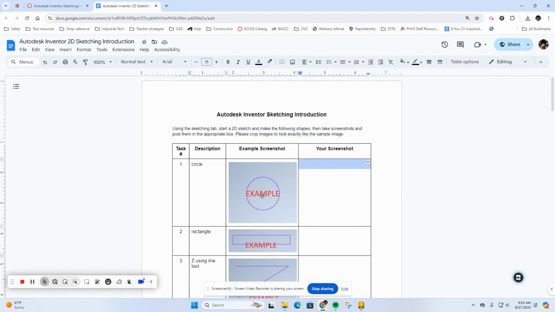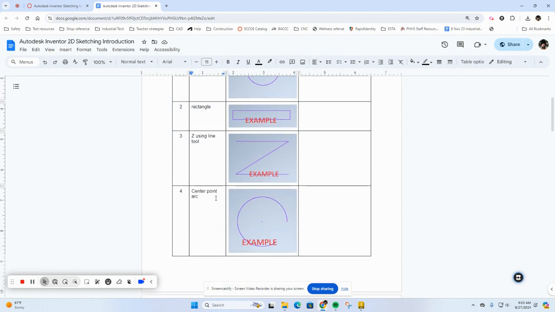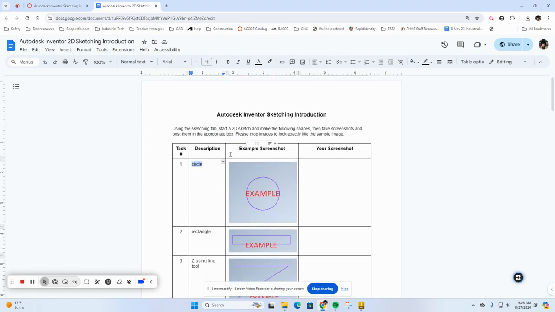They should be about the same size, should look about the same. If they're not perfectly identical, I'm not going to fault you on it. I just want to know that you can recreate, in general, the shape that you're given. So let's take a look at number one. The task number one is to create a circle, and I will give you a hint here. A lot of times the description is also telling you what tool to use to do it. Here's an example screenshot, and then you're going to post your screenshot here.